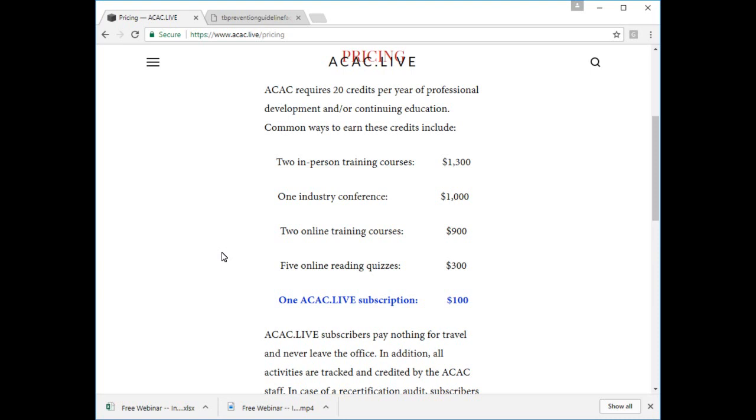We have in-person training courses listed here, the kind that involve travel costs and tuition costs, industry conferences of the type held in Las Vegas or Orlando or some other exotic location, online training courses, even reading quizzes of the kind historically offered by ACAC. The costs associated with those activities are listed, and if you look at the bottom of the list, at the line in blue referring to ACAC.LIVE subscriptions, I think you'll find this blows the others away in terms of cost savings.